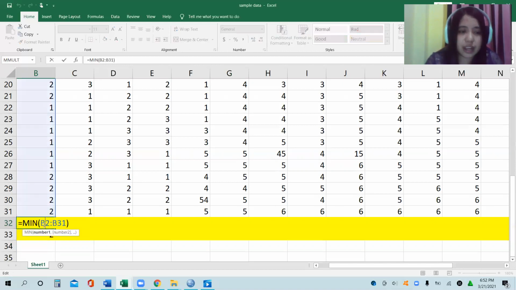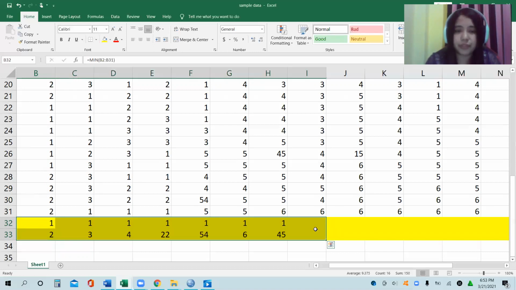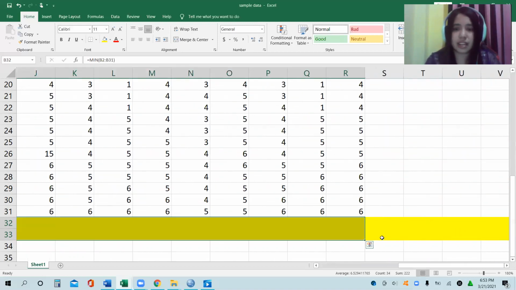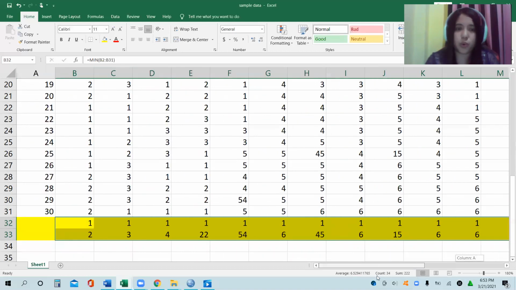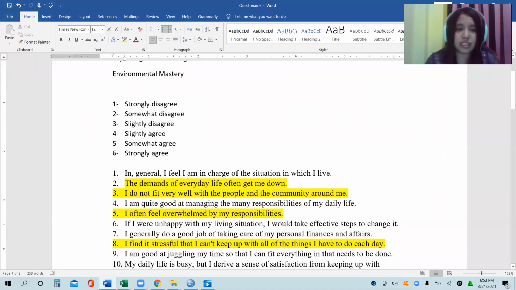Next, let us drag this. Click your minimum and maximum data and place the cursor in the corner. You can see the plus sign here. Just drag that until, of course, the last data, and this is the last data. The expected data here is 1 to 6 only, because going back to the questionnaire, the maximum encoded data is 6 and the minimum is 1.